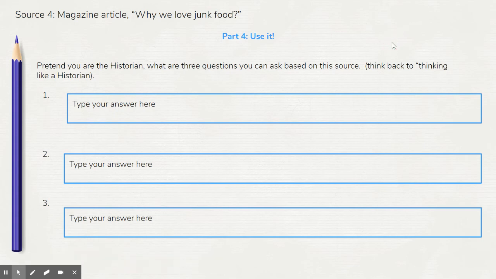And so that is the end. That is the last page. Make sure that when you are done, you have it all filled out and then you turn it in.